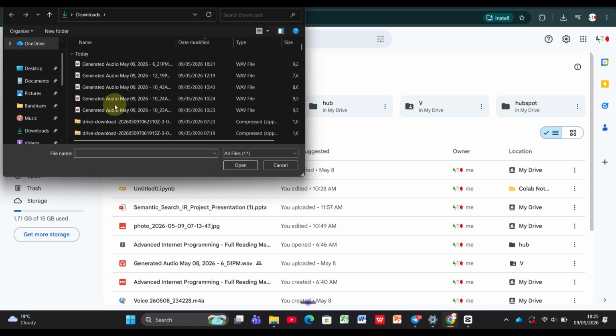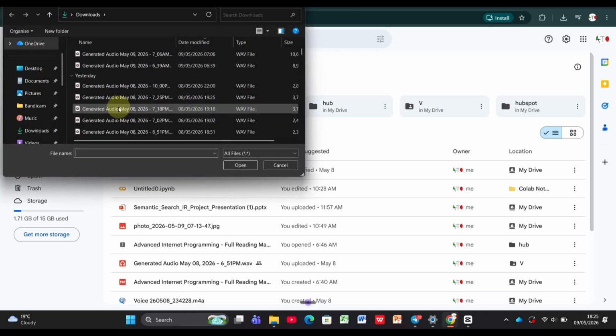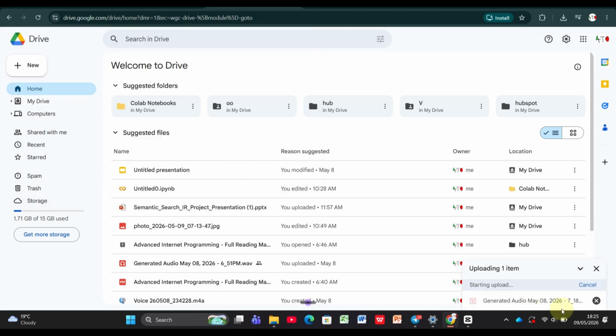Now, select the file from your computer and click Open. Google Drive will begin uploading the file automatically. Depending on the file size and your internet speed, this may take a few seconds or a few minutes. Once the upload is complete, you'll see the file appear inside your Google Drive. Now let's share it using a link.